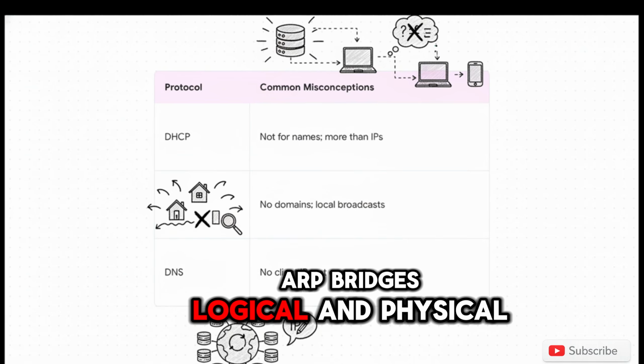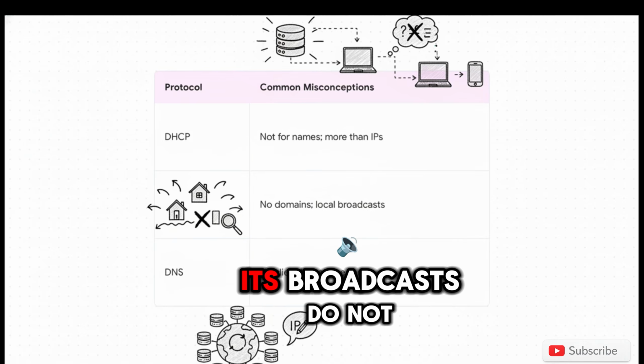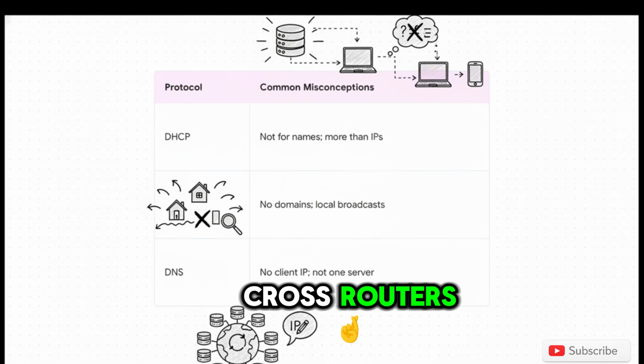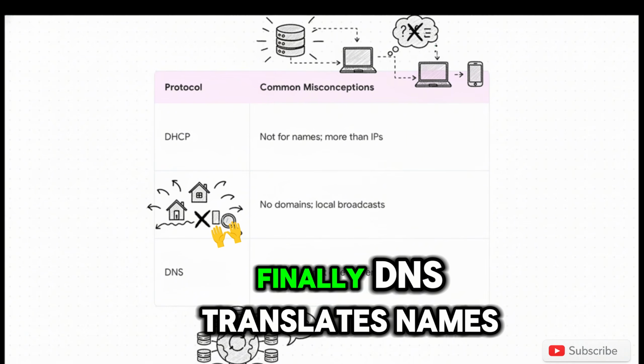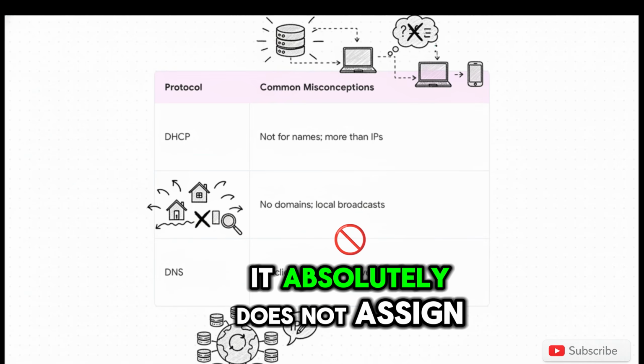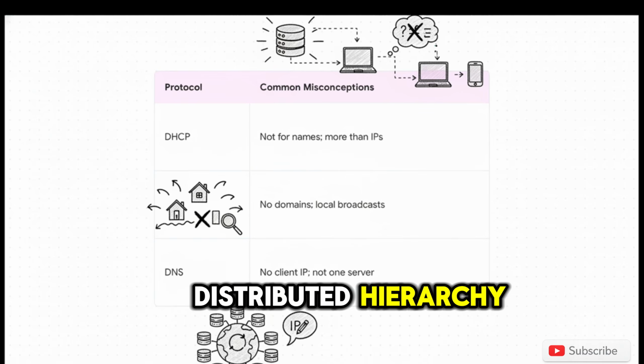ARP bridges logical and physical addresses locally, it does not resolve domains, and again, its broadcasts do not cross routers. That remote destination's MAC address, it is never needed by your laptop. Finally, DNS translates names, it absolutely does not assign client IPs, and it's a massive distributed hierarchy, not just one single giant global server.